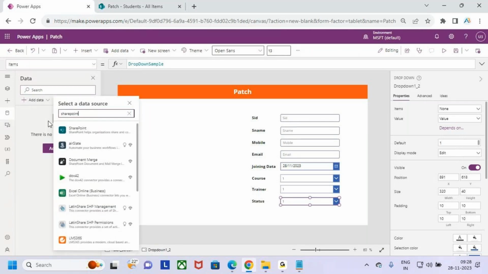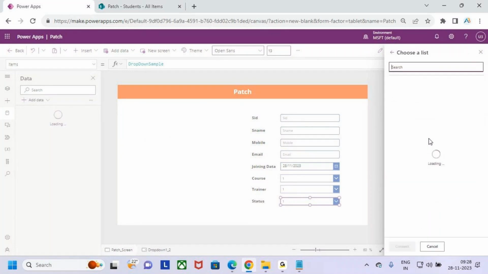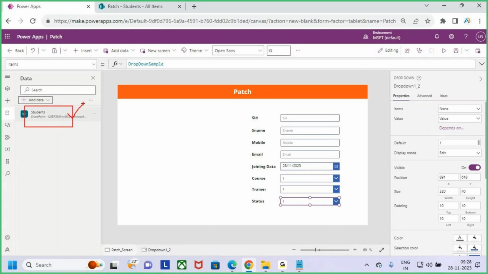Select the data source as SharePoint. Connect to the data source. Site name is patch. Connect to the list called students, and click on connect. Now I'm connecting to my data source, SharePoint, and the list name is students.